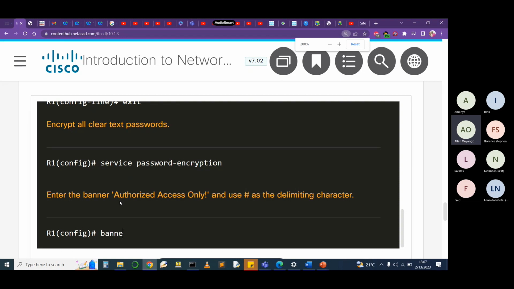So you say banner MOTD, put hash there, put it in the middle, and you say spelling authorized as only. If you put anything wrong, it's going to reject it.